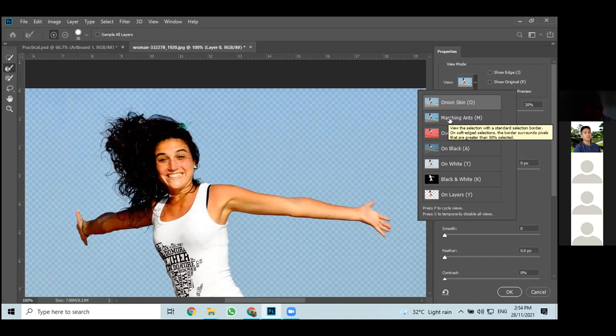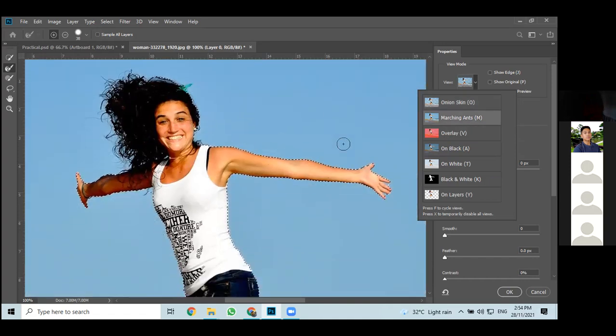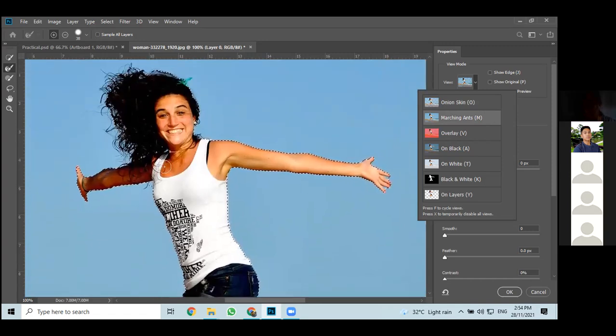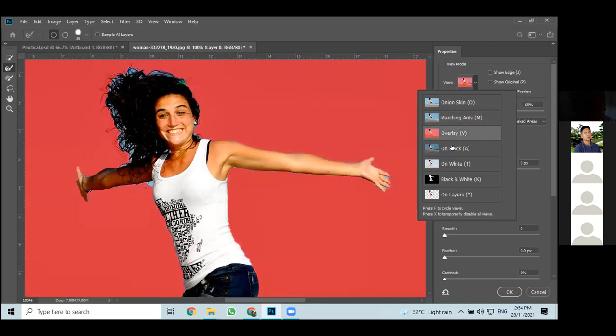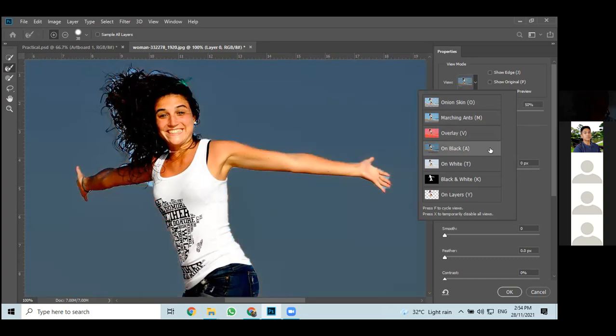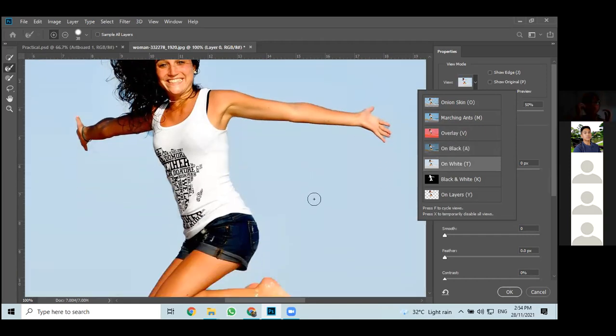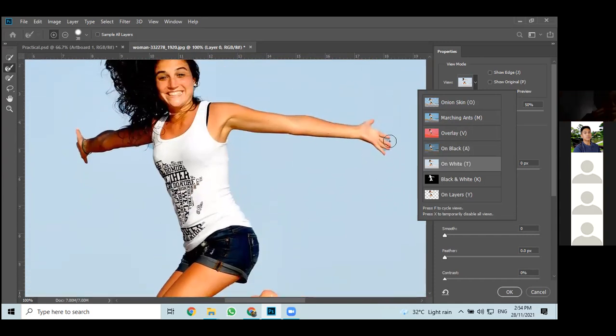If you are going to use marching ants, the marching ants shows exactly how the actual picture is. So try to avoid using onion skin and marching ants, because sometimes the visibility is not that good. Either overlay or on black, these two are much better. White also sometimes is still okay, but you are not able to see clearly.